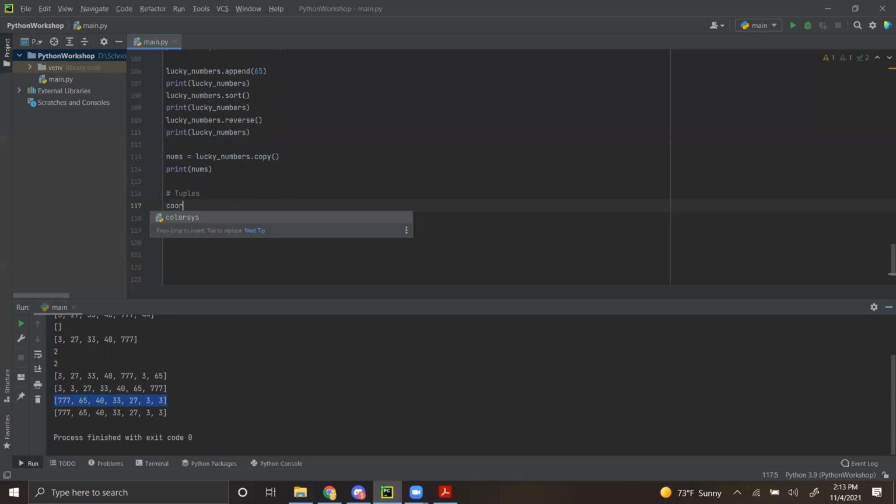So I'm going to use that example, coordinates, and to say that it's a tuple, you use parentheses. Unlike a list, where I use brackets, for tuples you use parentheses. I'm going to have two items in my tuple named coordinates. I'm going to have 4, I'm going to have 5. So 4 is my first item, 5 is my second item in my tuple. And then I'm going to print my coordinates.